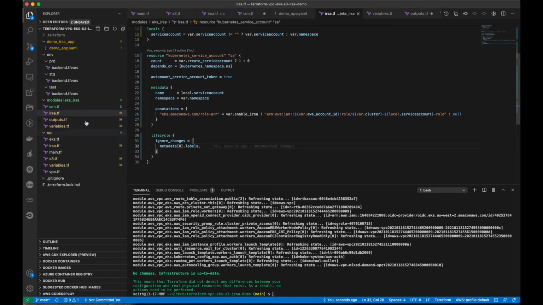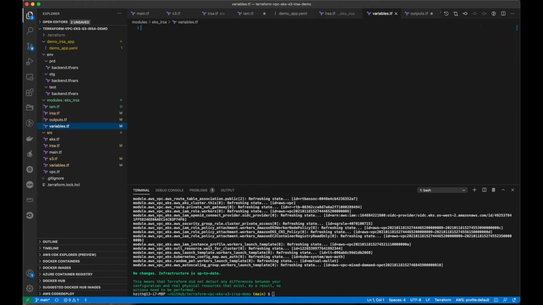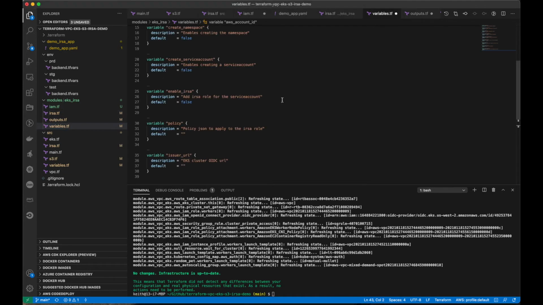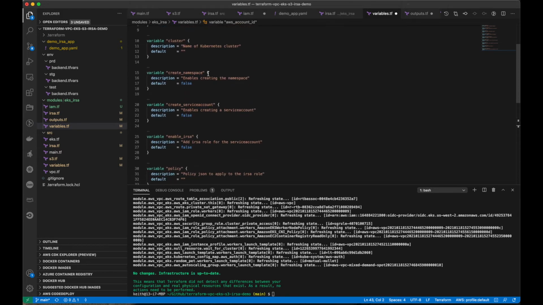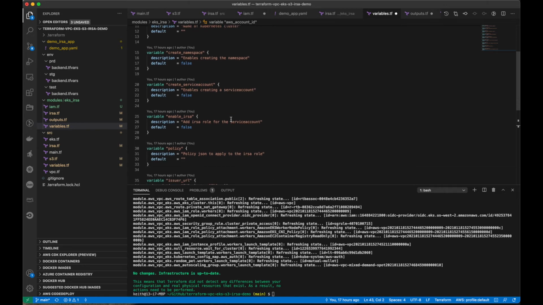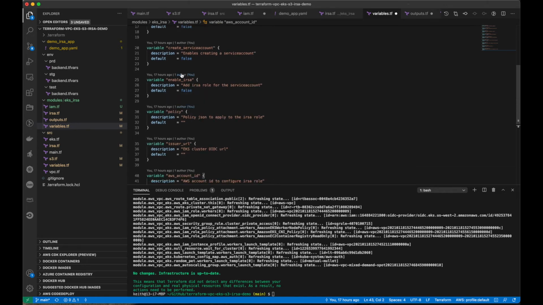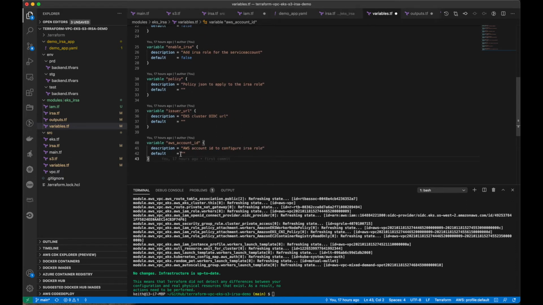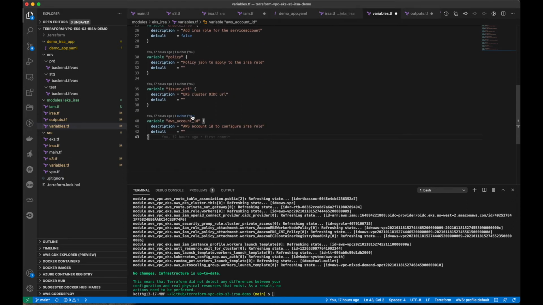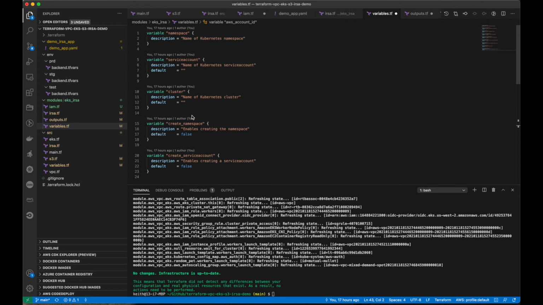Now, all of these have all these vars that we're going to create, so we need to come in here and add all the variables. And you can see there's the variable of namespace, the service account, cluster, whether we should create the namespace, whether we should create the service account associated, we should enable IRSA, the policy, the issuer URL, and the associated account ID. These are all the inputs to this module.